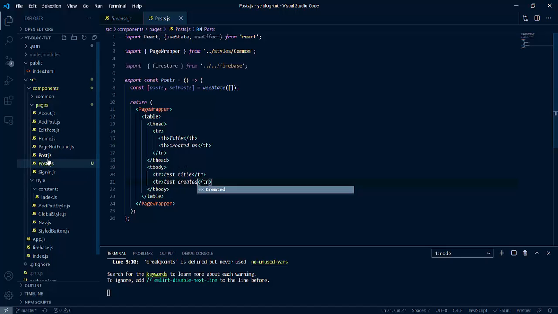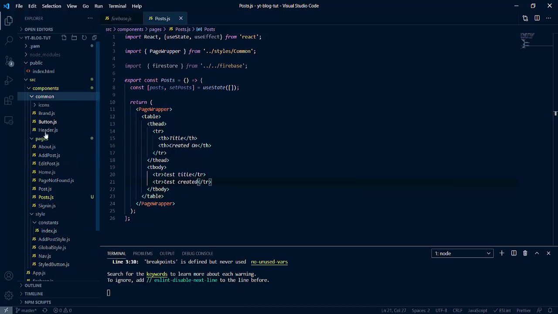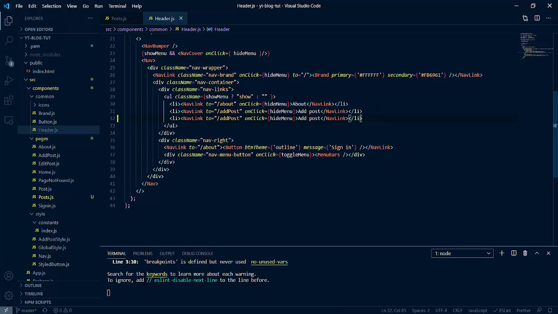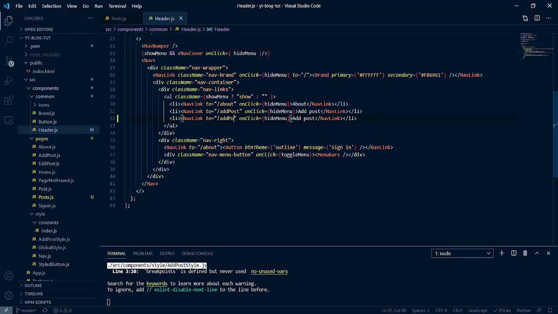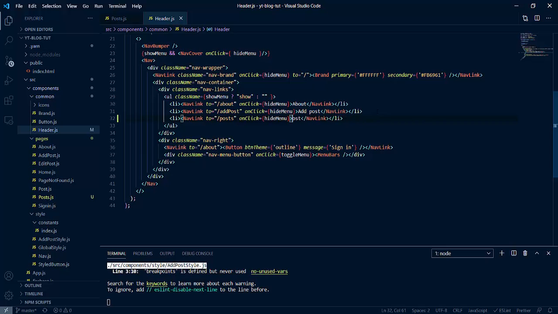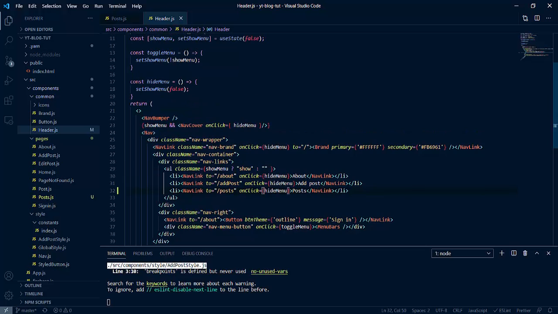All right, so let's take a look at this. Well, first we need to add it to our header. So let's add posts to our header so we can navigate to it. So if I pull up our common header, I can just add, right after add post, a posts link. And it'll just say posts. And later on, when we add the sign-in ability, we'll make this an admin-only link, so it'll only appear when an admin is signed in. But for now, we'll just make it visible no matter what. So that should be fine.